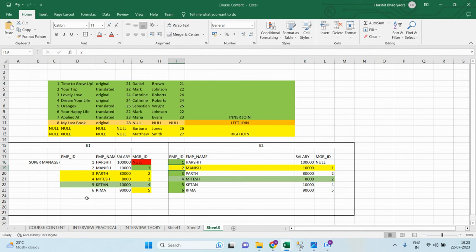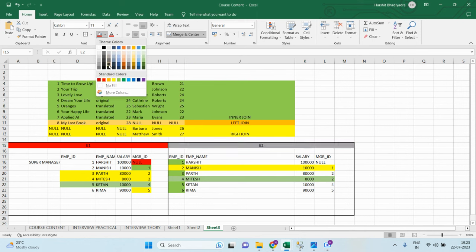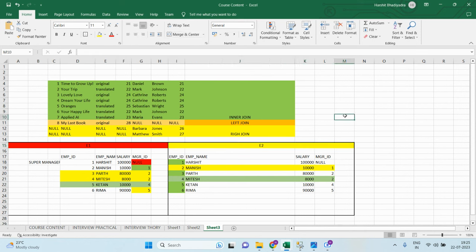Just the same for Ketan and Rima. For Ketan, if you go to the manager ID 4, so 4 will be in E2. So this is actually basically the same table, right? This E1 and E2 are the same table, we are joining it to itself.